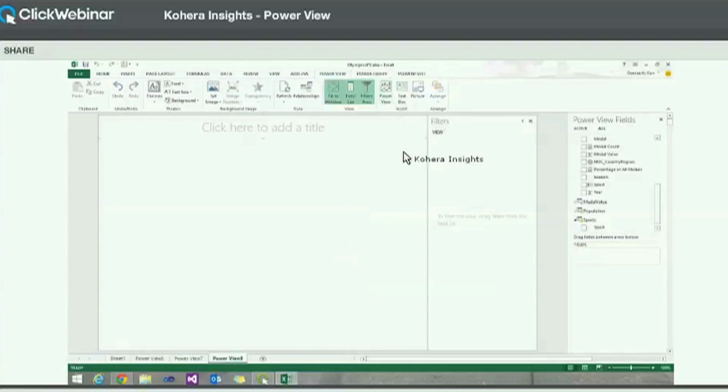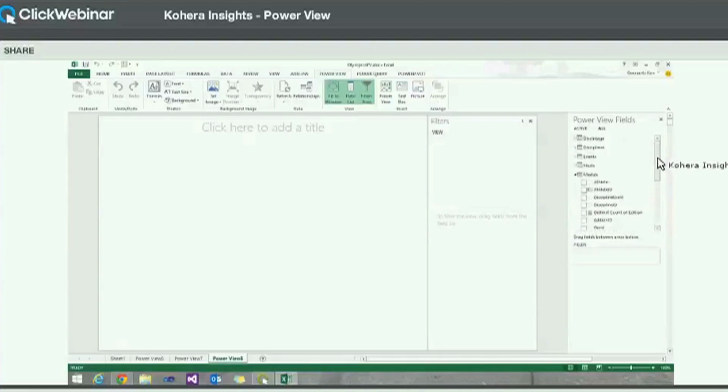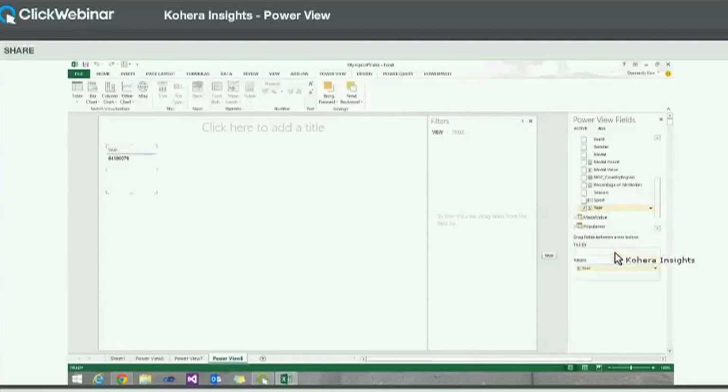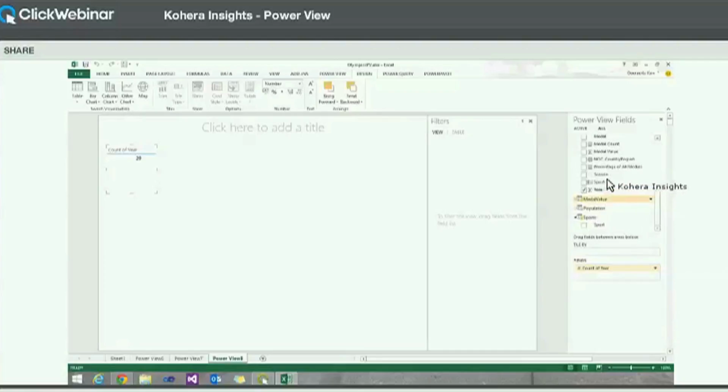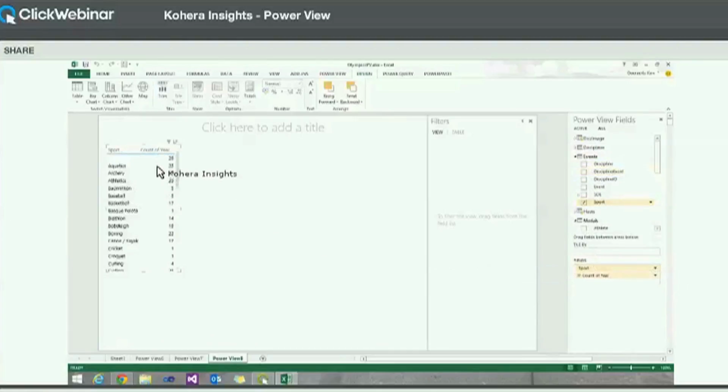Let me add a new board again, where I'm going to show you another way of working interactively. I'm going to start with the year, and I'm going to have the distinct count, and then the event sports. Okay, so now we get a list.